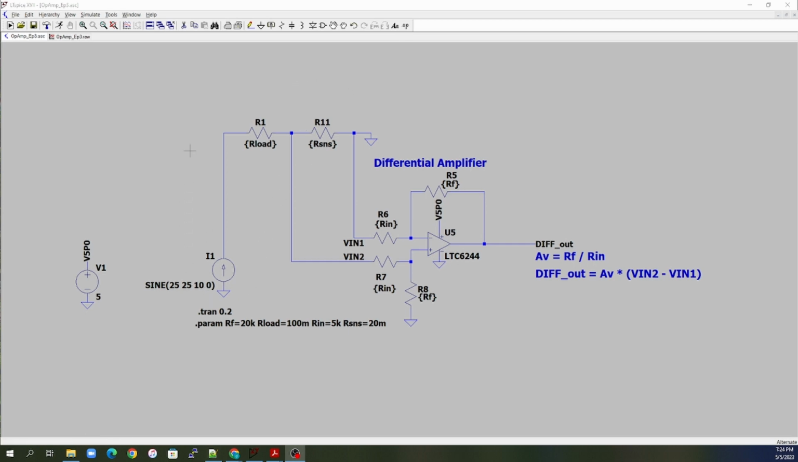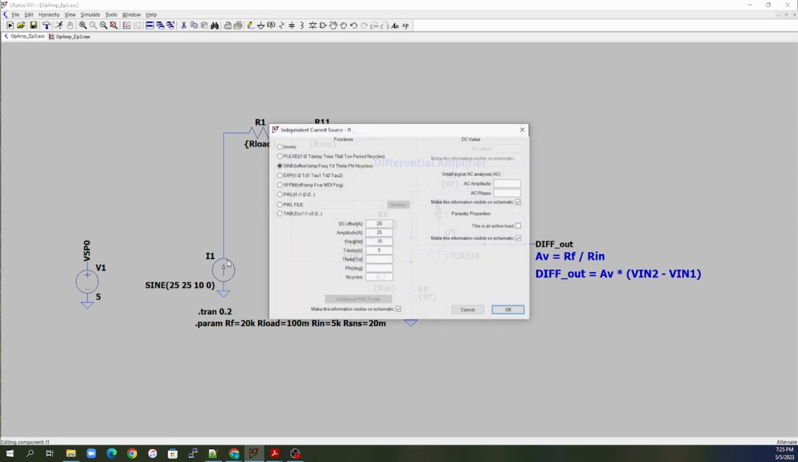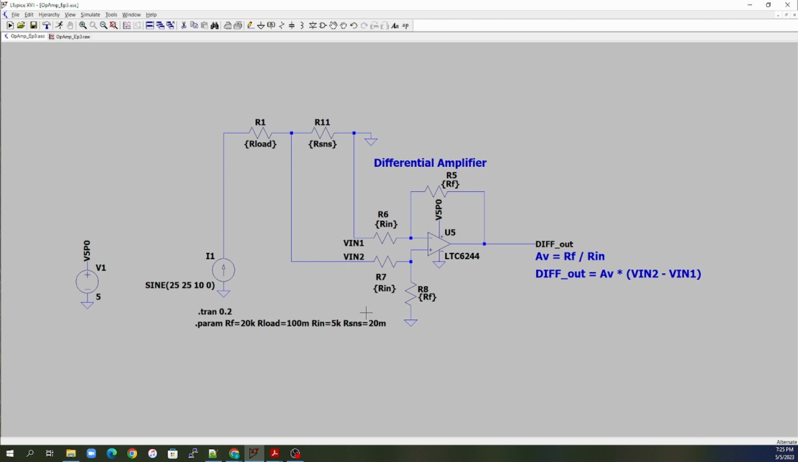We have a current source that we're going to pulse into the system with. And then we are going to use our sense resistor right here in order to determine how much current is flowing through our load. In this simulation, we're just going to set up our current source with DC offset 25 amps, amplitude 25 amps, frequency of 10, and a time delay of 0. This will give us a current sine wave from 0 to 50 amps. That'll go through this load and through our sense resistor, and that'll give us an output equal to the gain of our differential amplifier times the sense resistor voltage.